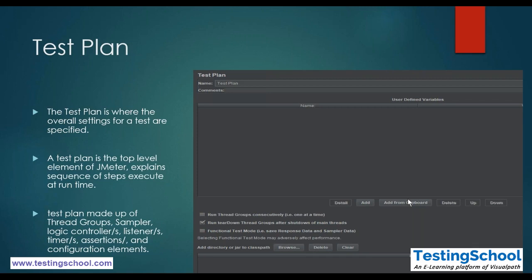And in the last section, you can see there is add directory or jar to classpath. If you want to specify any particular jar which is related to your test, you can directly add it over here. So this is the high level overview of the test plan and the GUI of the test plan.